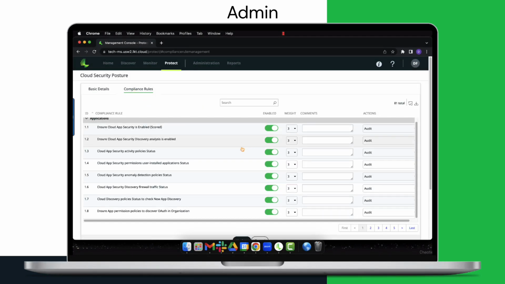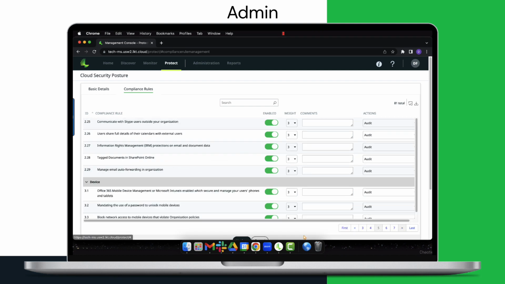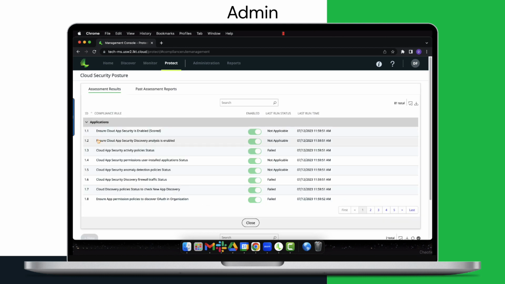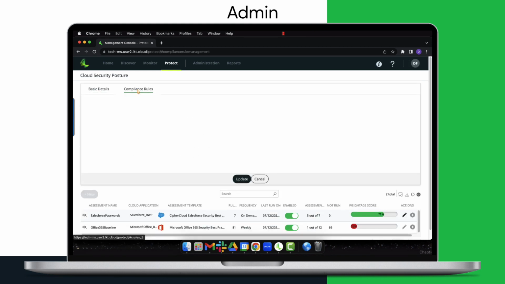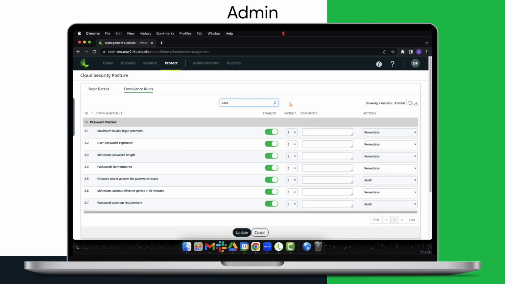Each assessment contains a list of weighted rules that are verified against your SaaS tenant. When the scan completes, you quickly see which compliance rule failed, allowing you to identify where you have gaps within your security posture. Initially, to get a baseline, you want to simply audit the security assessment rules. Once you define your security configuration, you can adjust the rules so they automatically remediate misconfigurations.